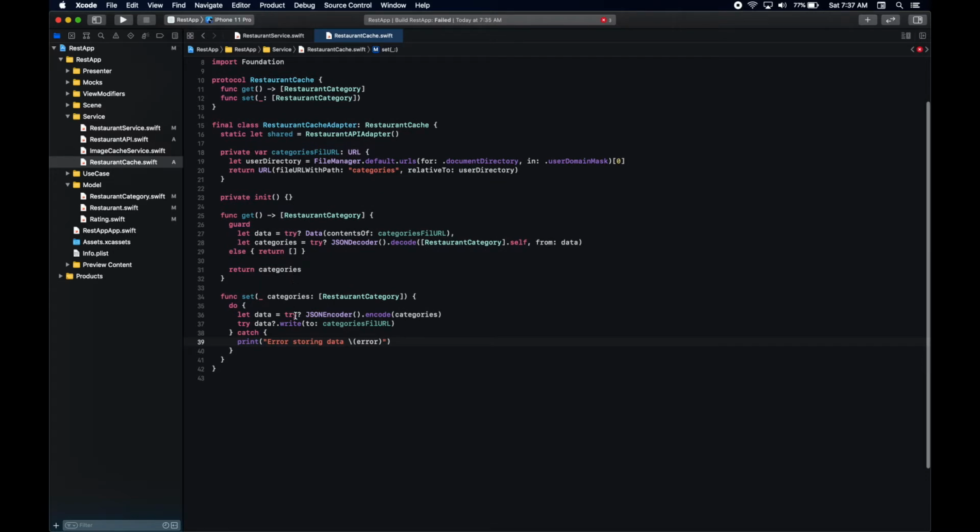For the setter, as you saw, I transformed our models to codable. This means that they conform to both the encodable and decodable protocols. So because it is codable, we can get these classes and encode them to data, and then data can write to a file URL, which is what we have here.